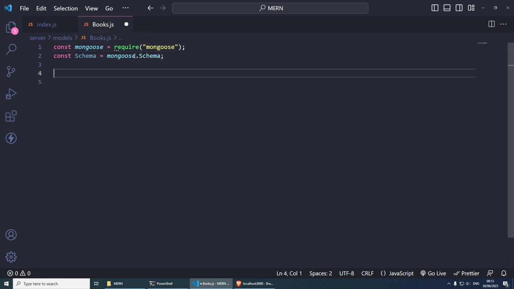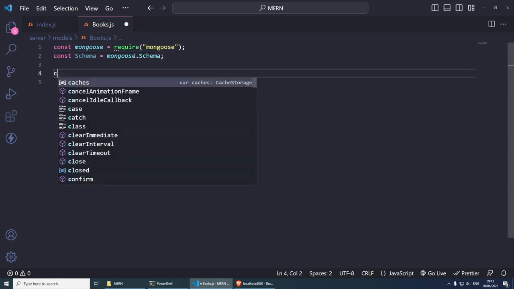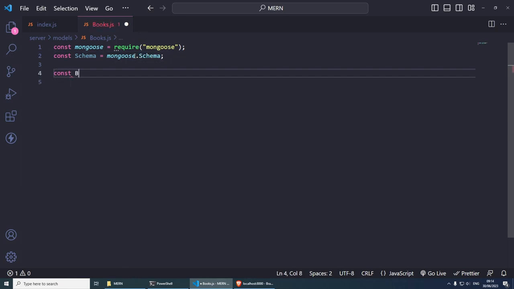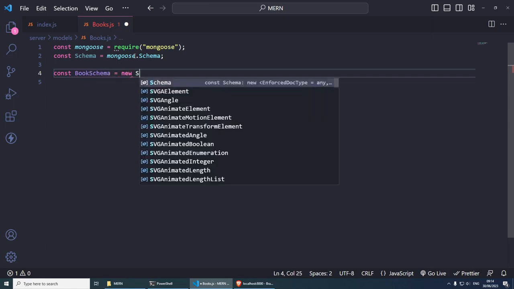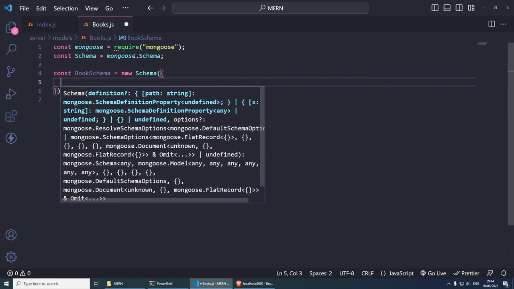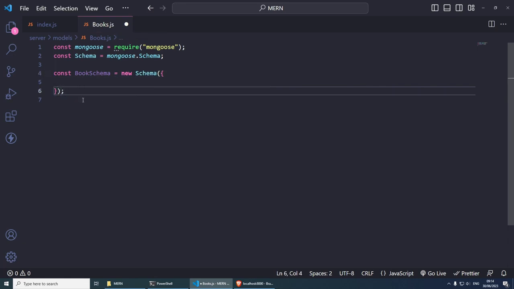That's it. And now we can create our schema by doing const, maybe we can call it bookSchema, and this is going to be equals new Schema, like so. And then inside here is where we define our fields. Now, before we do this, we need to export this so we can use it.